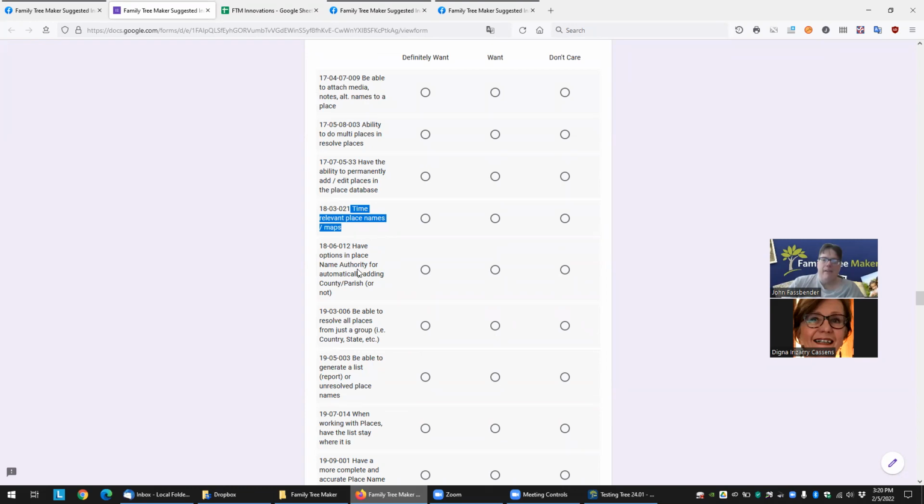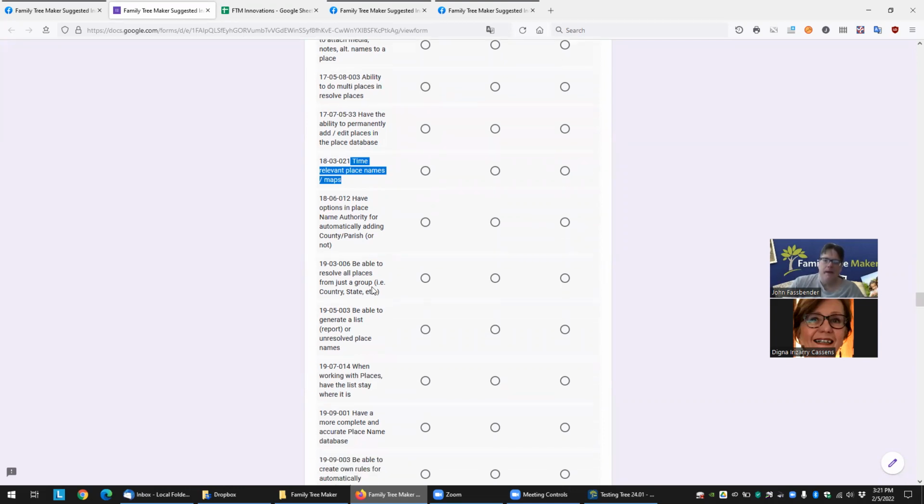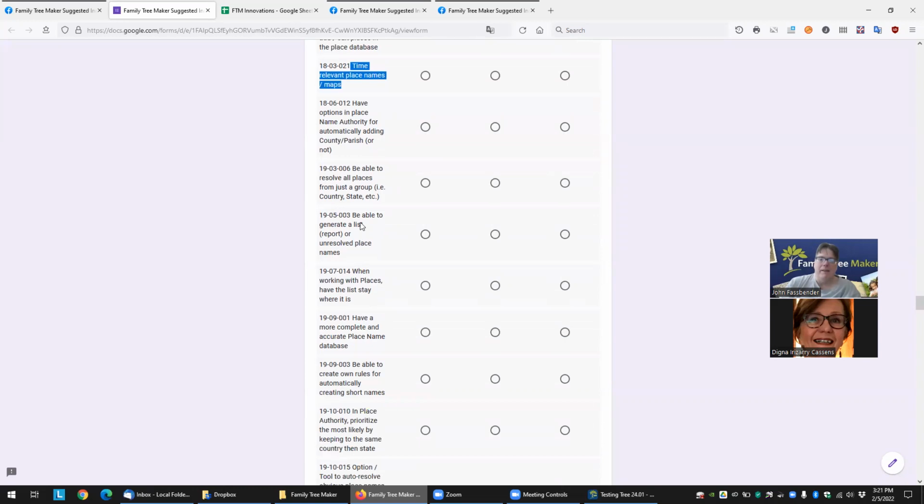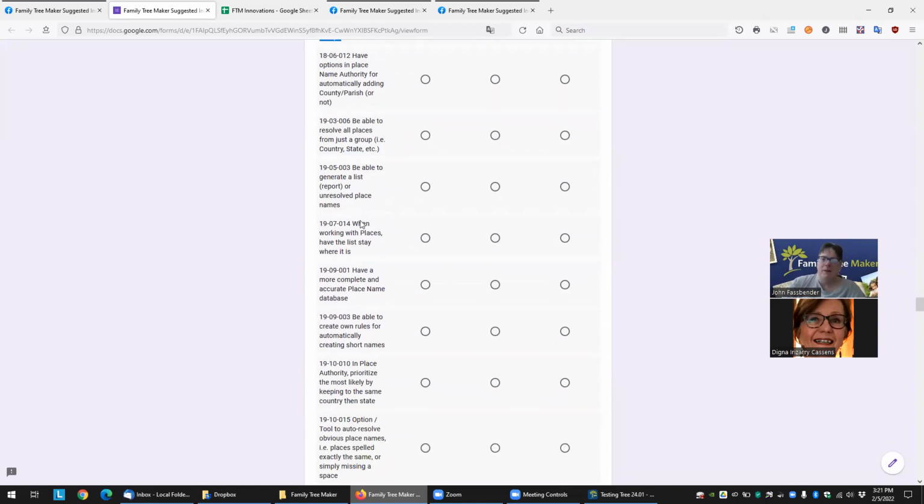Have the option to automatically add county, parish, or not. Right now, if you've got the word county in there, it'll add it, but it won't add it automatically. Be able to resolve all places from just a group, so I want to work on just one country or one state at a time. Be able to generate a list or a report of unresolved place names, so you can maybe research them.